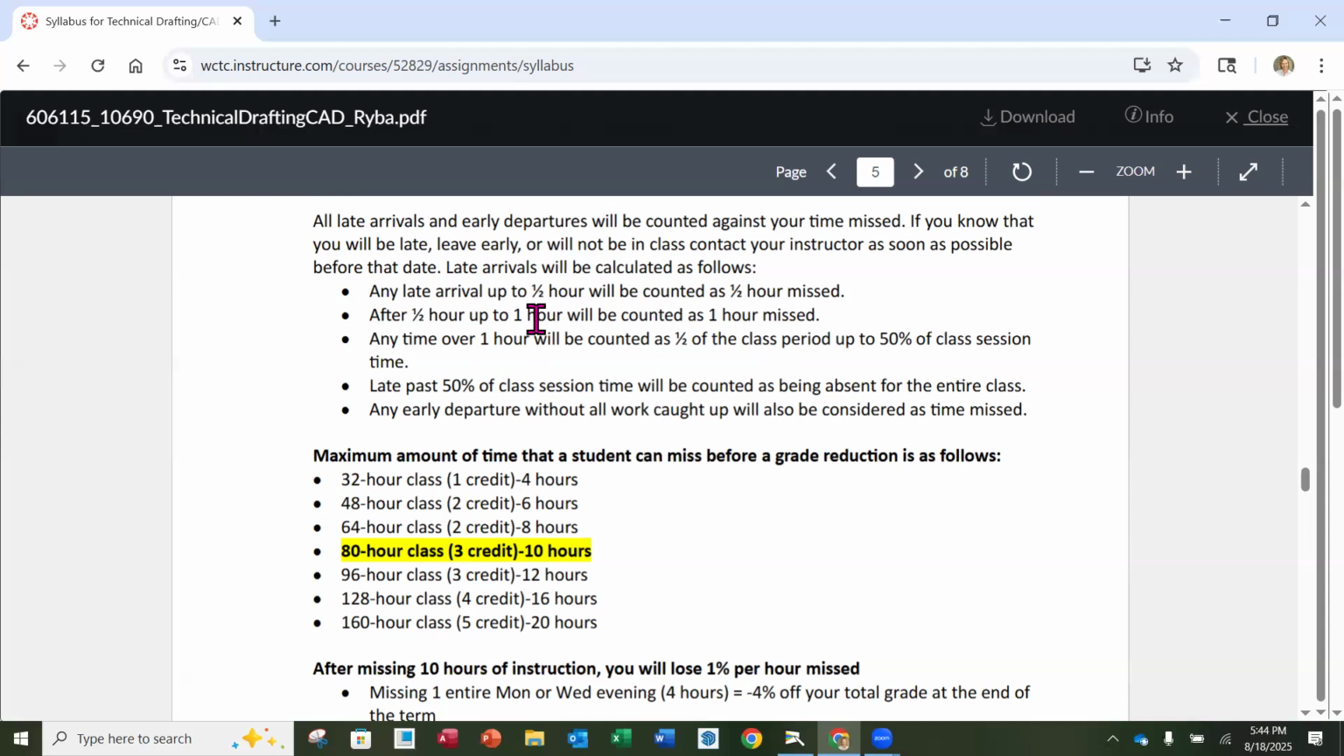Like I said earlier, if you leave early, that's okay. You'll be counted for the full 4 hours. Does that make sense? It's really just on the front end that I'm going to be enforcing that. After a half hour, up to 1 hour, you'll be counted for an hour missed. Anytime over an hour will be counted for half of the class. And then past half the class, you don't get any credit. So usually it's within that start of the class.